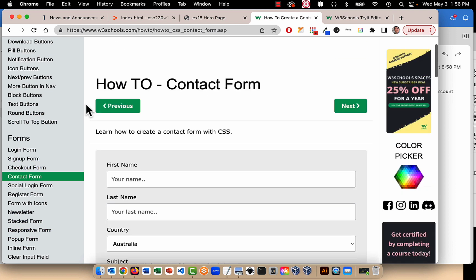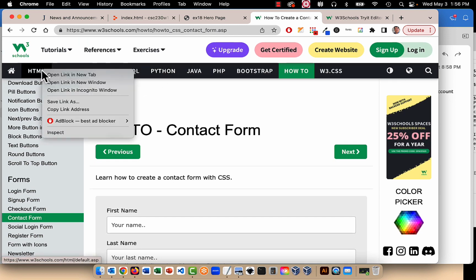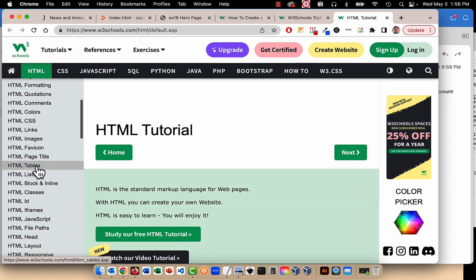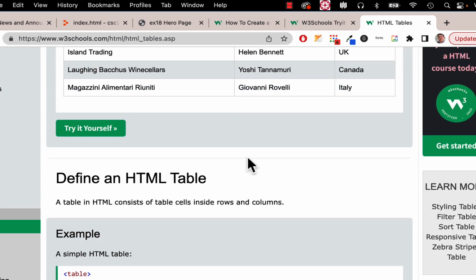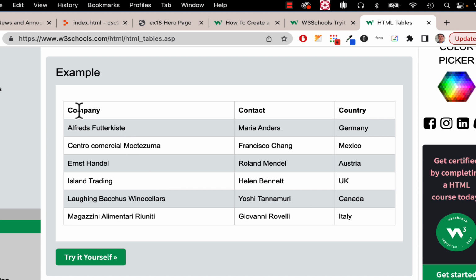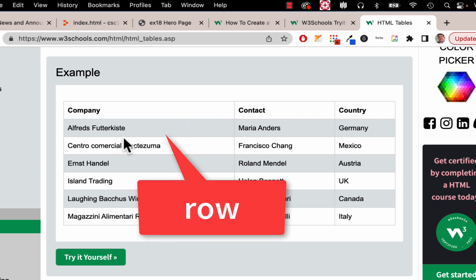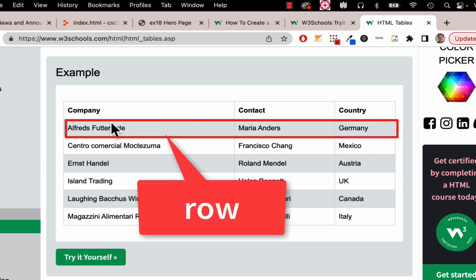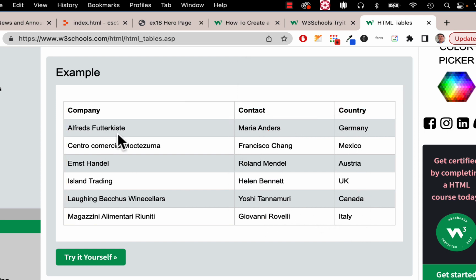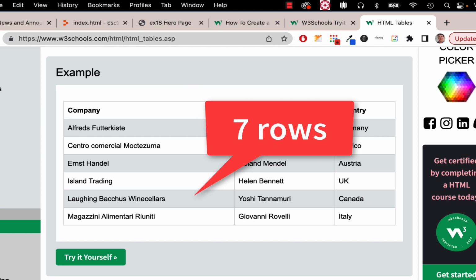So we could go here, and if you want to open table in a new tab, HTML, and I'll just go to tables. We haven't talked much about tables. Again, tables are fairly easy. They basically are just rows and columns. And sometimes you can have a header row. This is a header row. These are rows going across. So the gray and the white are rows going across, and these are the columns. This is the company column here, contact column, country column. I'm just calling them columns, they're not named that way. But it's basically a table that has 1, 2, 3, 4, 5, 6, 7 rows, and it has 3 columns.